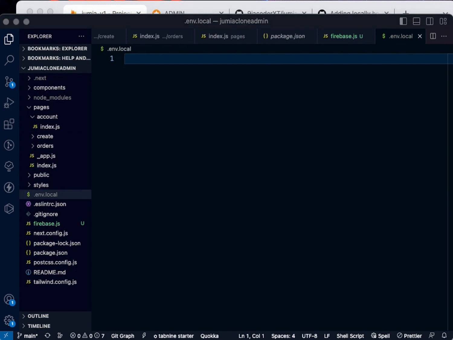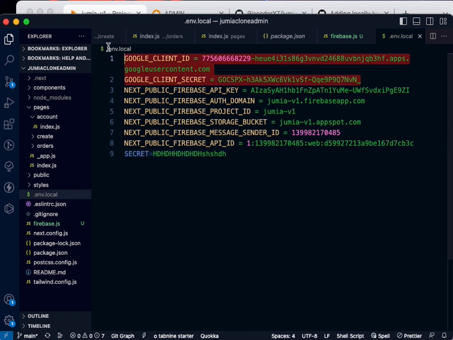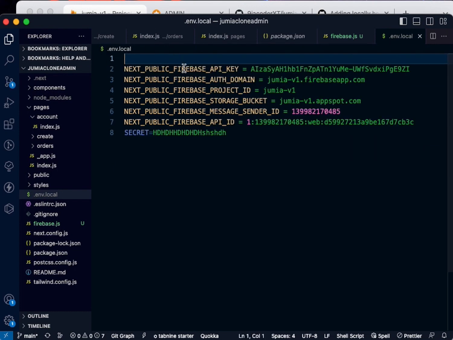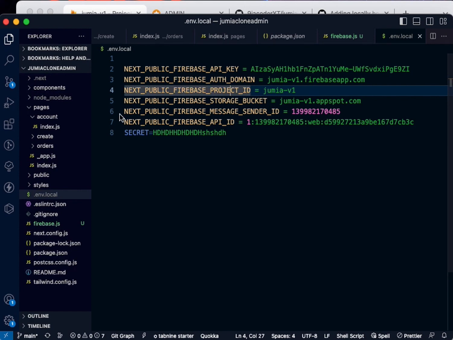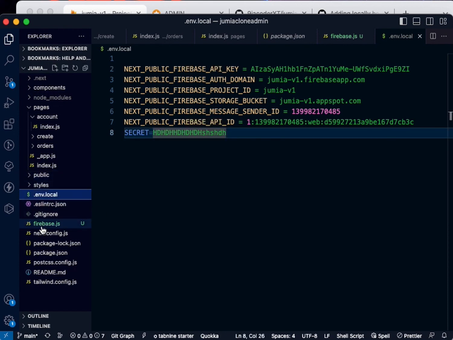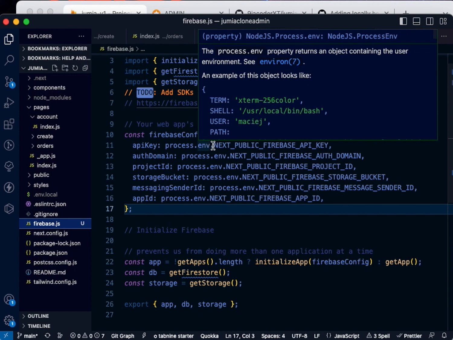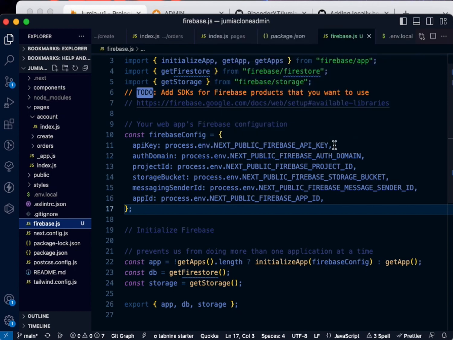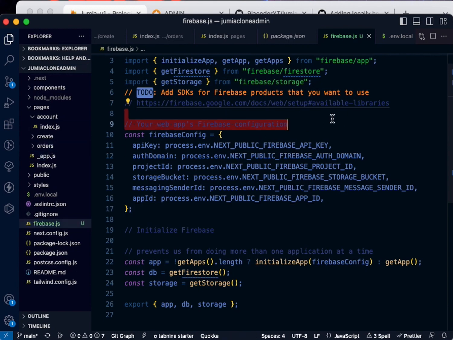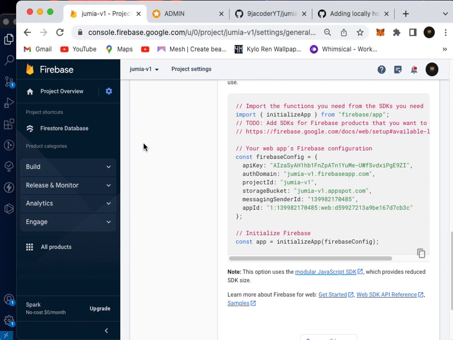And just copy what we're going to need. We're not going to need this Google secrets here. All we're going to need is just our API key, auth domain, all of this. So make sure you start saving it with NEXT_PUBLIC and then the name, the key for it. And then in your Firebase, you say process.env.NEXT_PUBLIC_FIREBASE_API_KEY. This is how you call it in any part of your application. So once we've done this, we've connected our app to our Jumia.